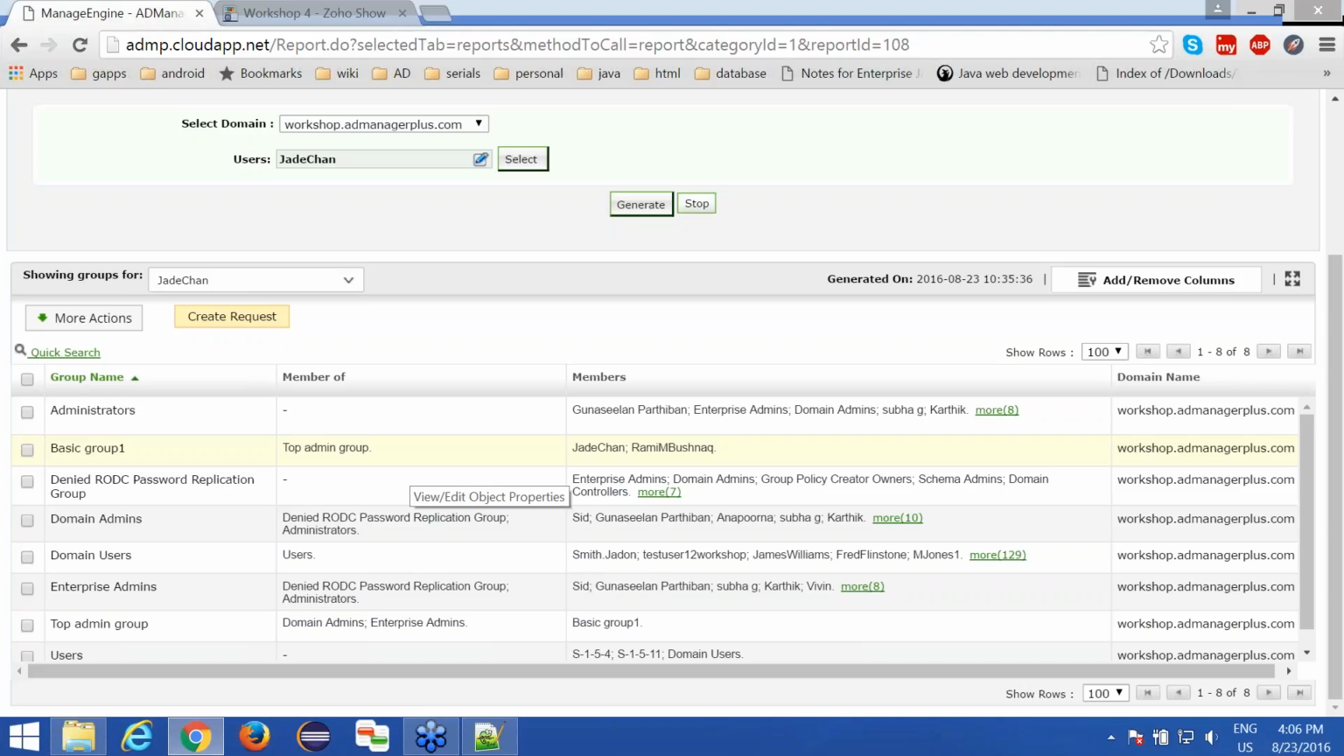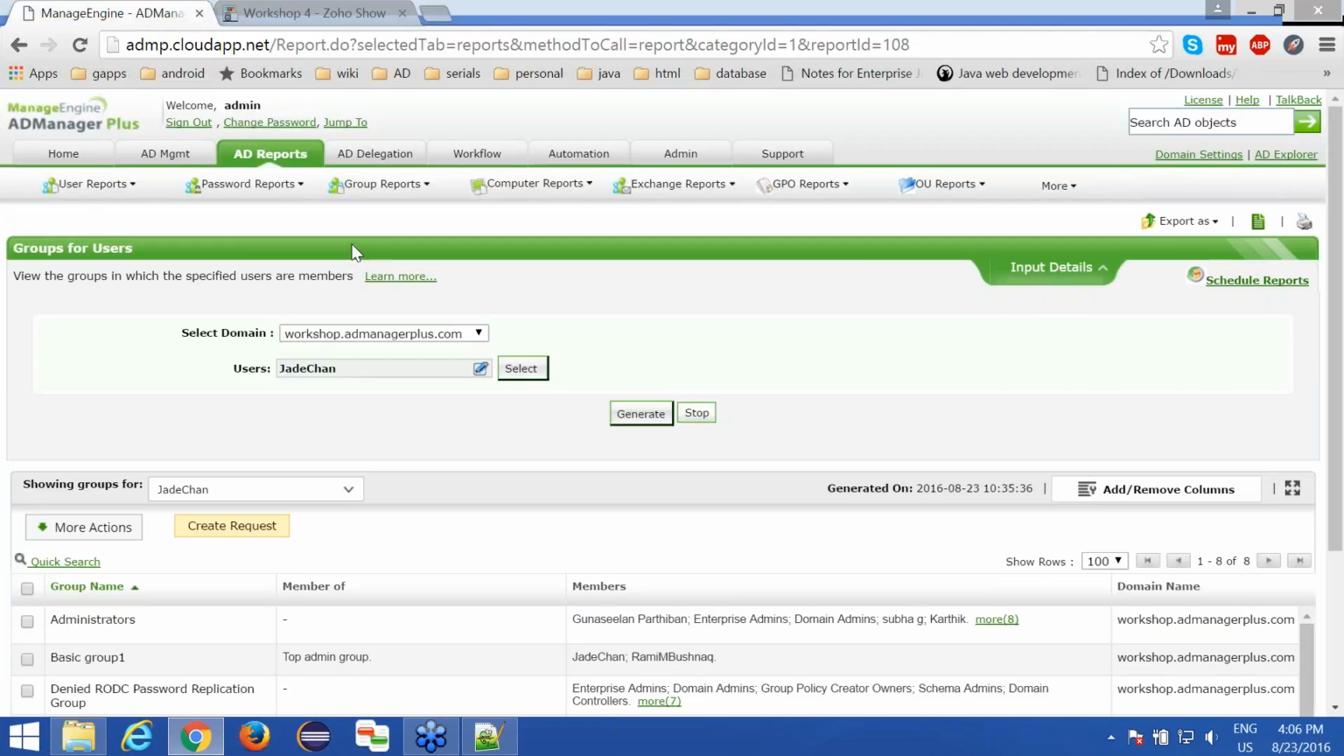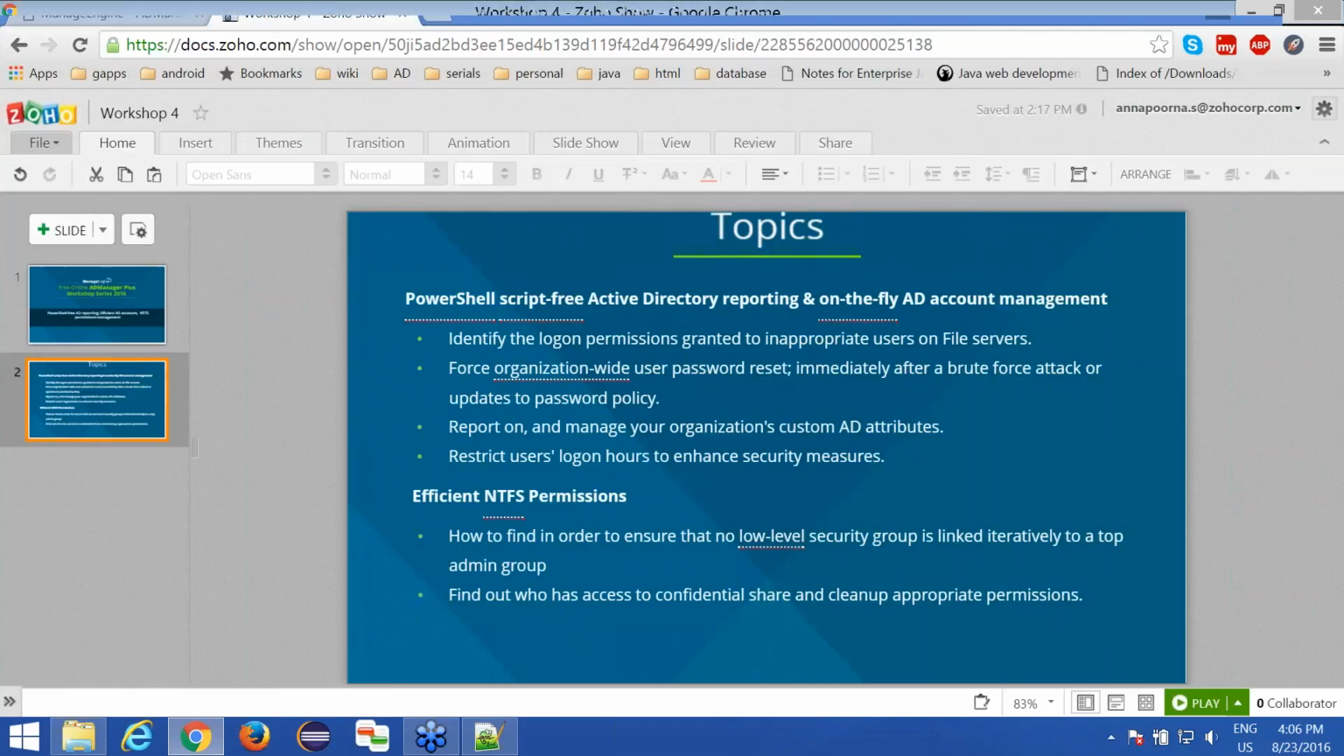So how do I clear away the group membership? As you all know, you can simply go to group attributes and then clear all the group membership for this user account. Okay. So the last task for today that I'm going to tell you is how you can find who has access to a confidential share and then clean up those appropriate permissions.